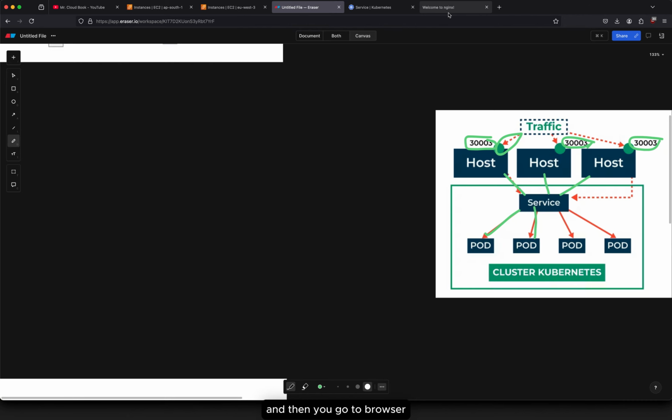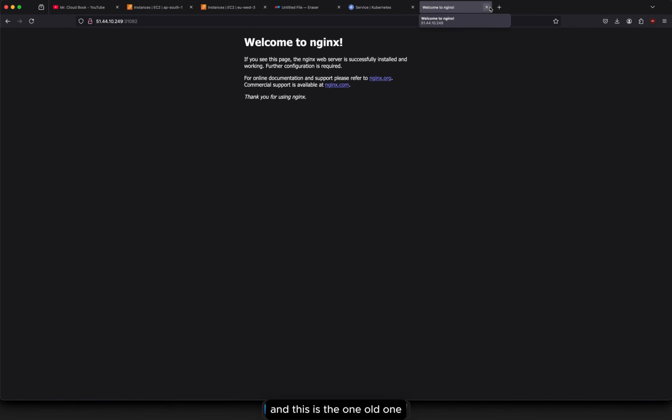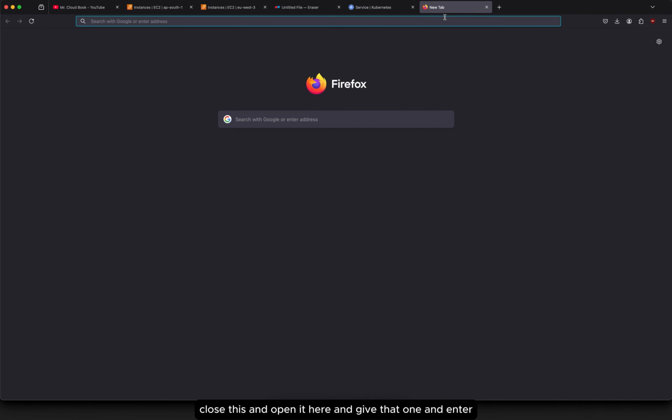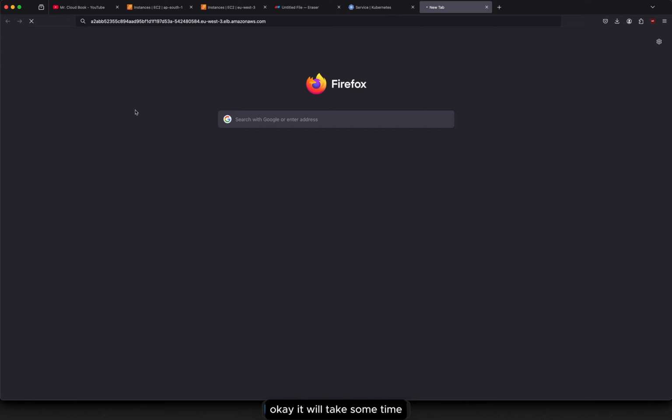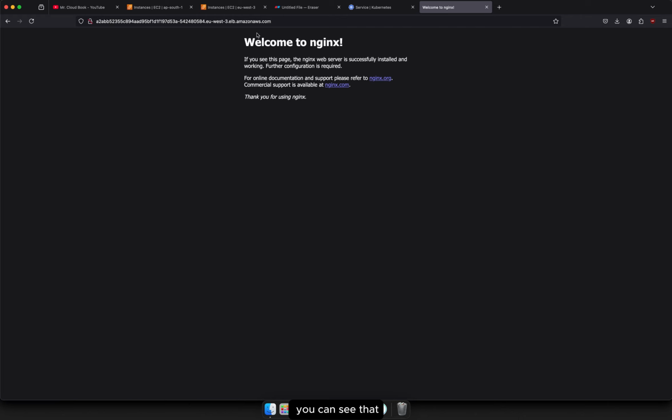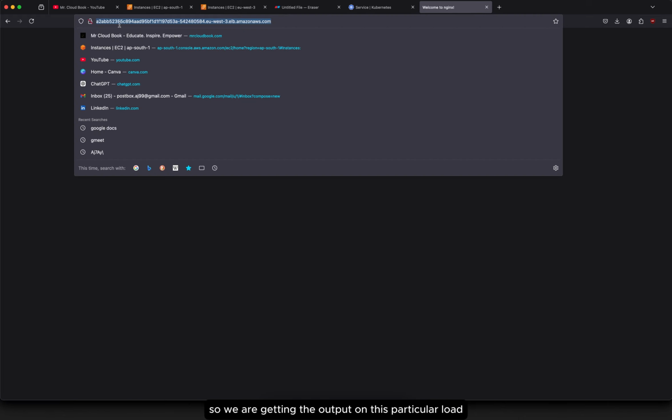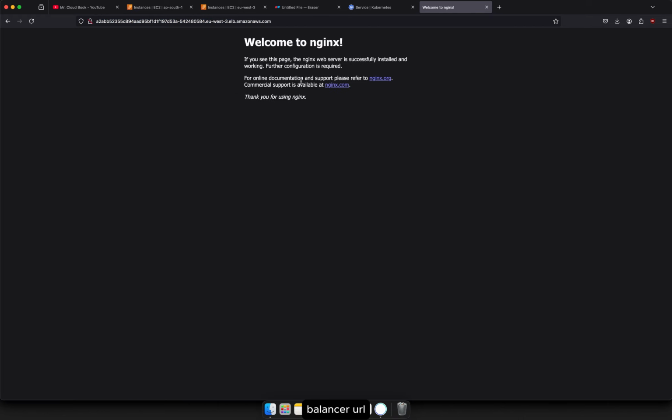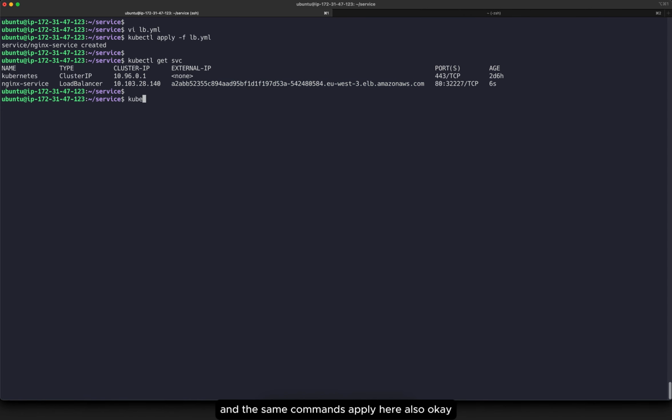And I'll go to the browser, and this is the old one. Close this and open it here, give that one and enter. Okay, it will take some time, because the load balancer needs to be created and everything to be done, right? So it will take some time to attach it to your particular node, I think. Yeah, and you can see that we are getting the output on this particular load balancer URL, right? And the same commands apply here also.